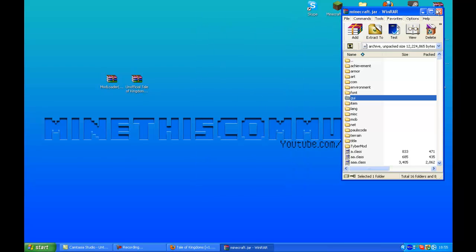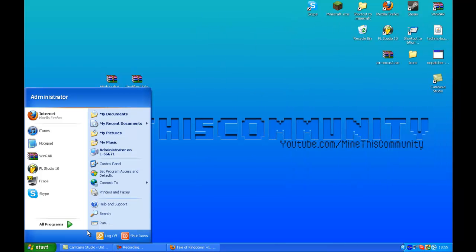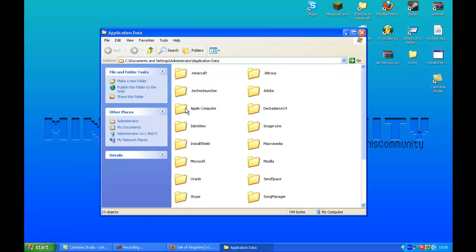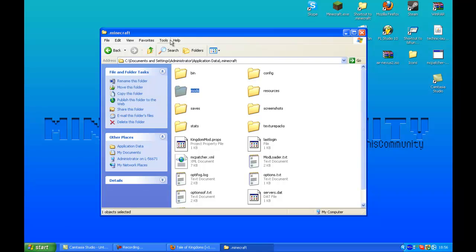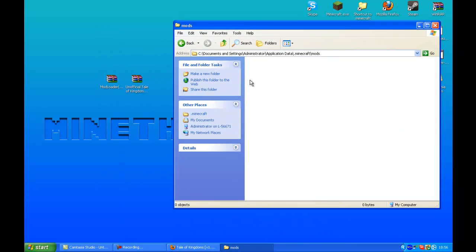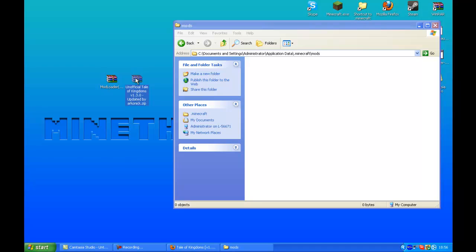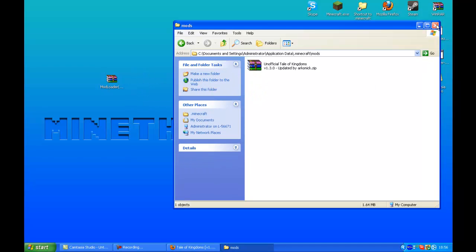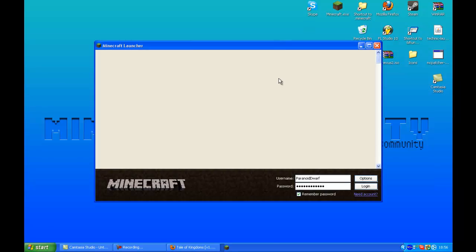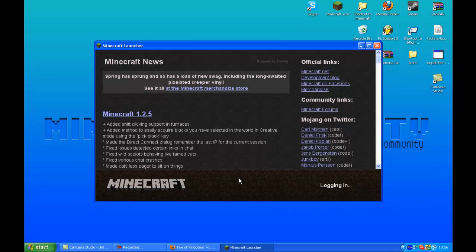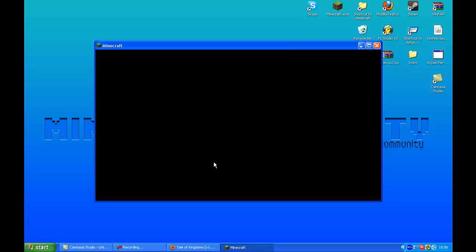There we go. So we close out the minecraft.jar now, so we're going to head back over to your percent AppData percent .minecraft, and as you can see here, we've got a mods folder. Now this mods folder, you're going to go into it, drag the unofficial Tales of Kingdom zip, or jar, or whatever it is, in. And then that's it, you're all done. If you then go into Minecraft again, it will all be good.